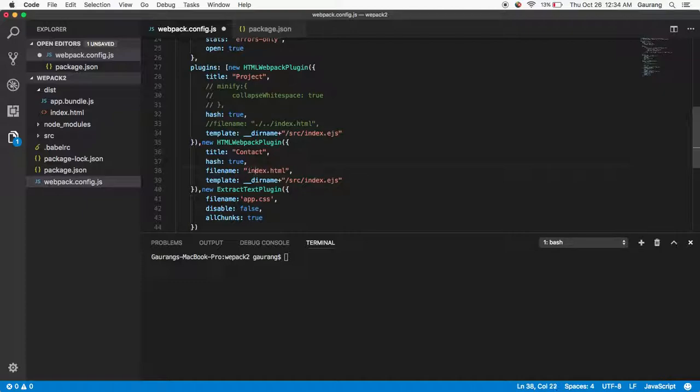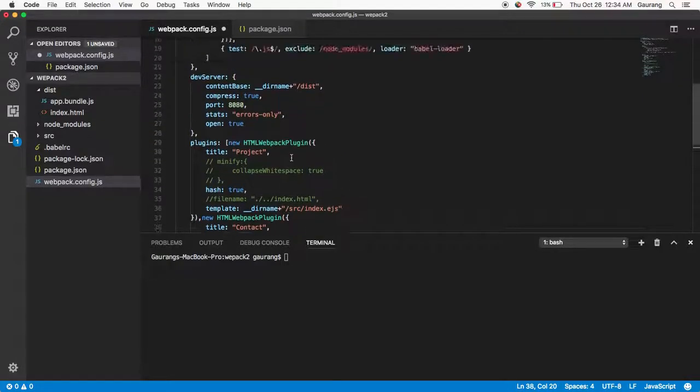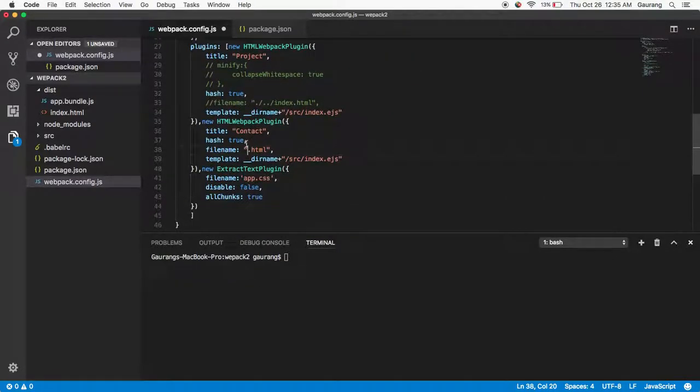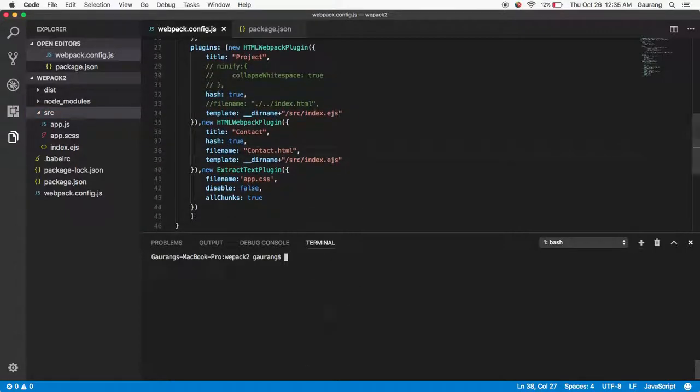So at this particular time, the file name is going to be accessed inside my dist folder, which is given in my output, and it is nothing but this. So now when I run webpack, it will also create contact.html using the same embedded JS file which is there in my source. Let me see what happens first. So I'll just go ahead and say npm run prod. Let me see what happens.